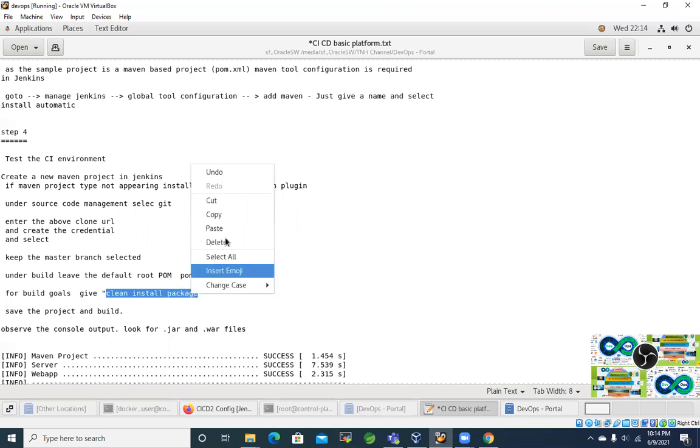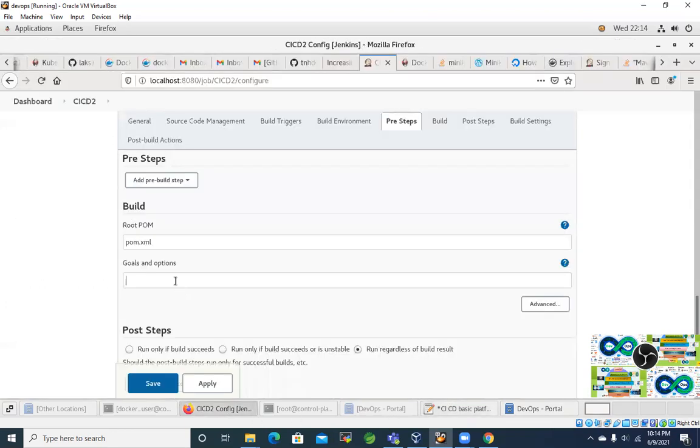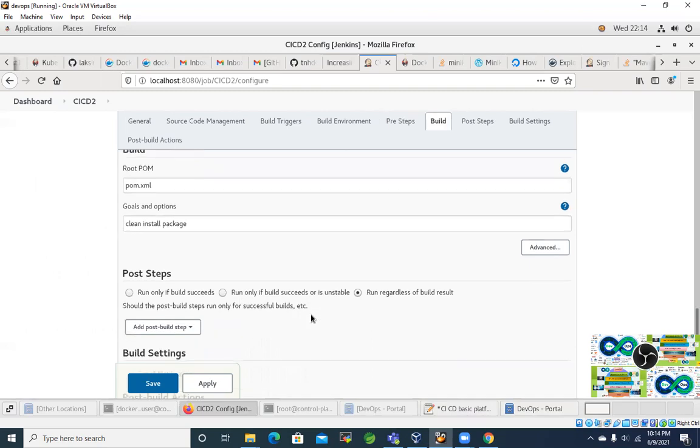I can just say install and package without clean, but as a best practice, it is good to use clean as well. So I'm going to say clean, install, and package. That's it. That's all.